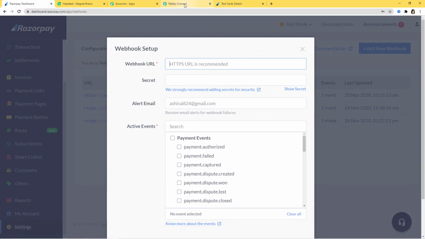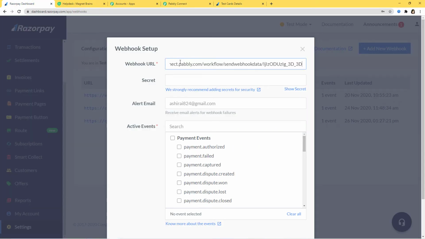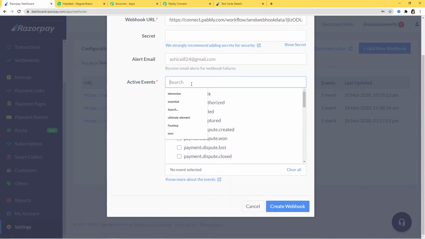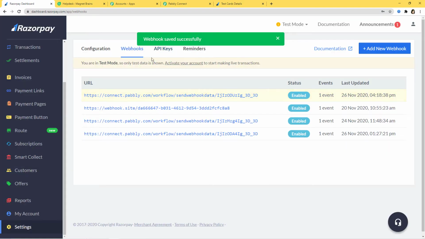And here you have to paste the webhook URL that you copied from Pabbly Connect. So I'll paste it over here. Secret alert email, you don't have to worry about it. In active events, I'm going to choose invoice paid. This one over here. Okay, now I'm going to create the webhook. Webhook saved successfully. Now I'll go back to Pabbly Connect.